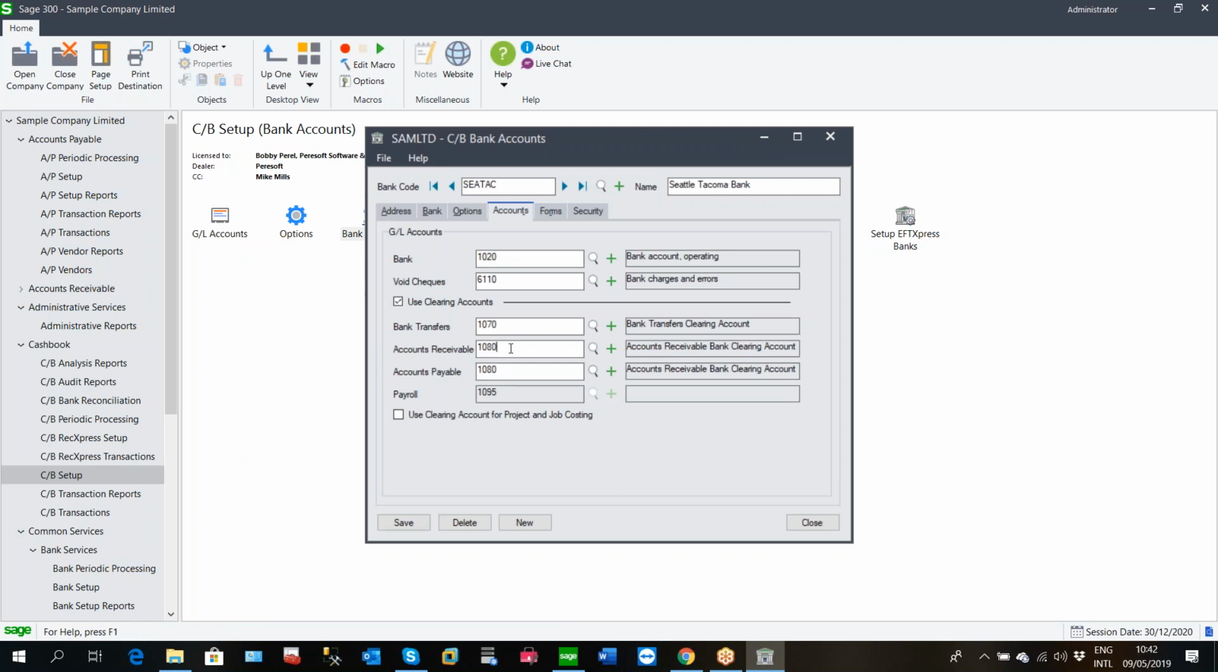Now, how does this work? When you enter the clearing account here, and for an accounts receivable and accounts payable entry in Cashbook, you post the Cashbook batch. It's going to update your bank account, of course, as always, to the bank account for that Cashbook bank code in GL, and it's going to update the accounts receivable and accounts payable clearing account on the other side.